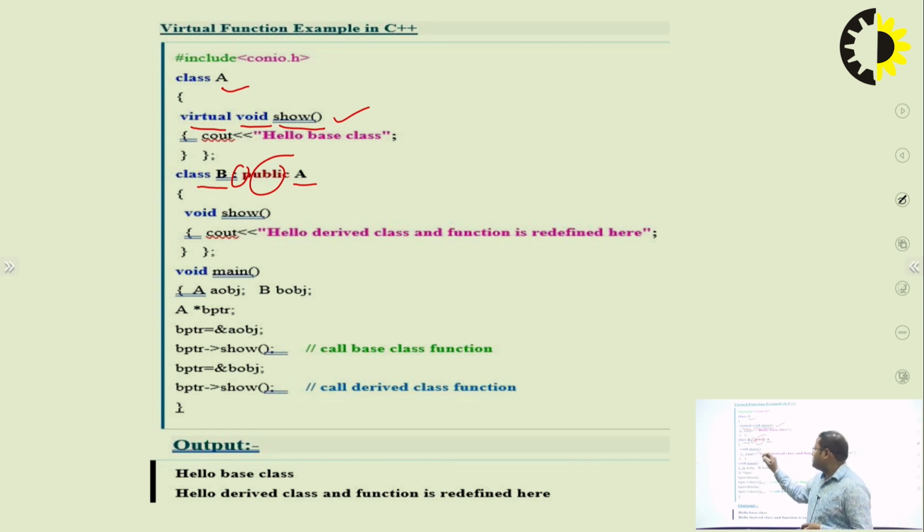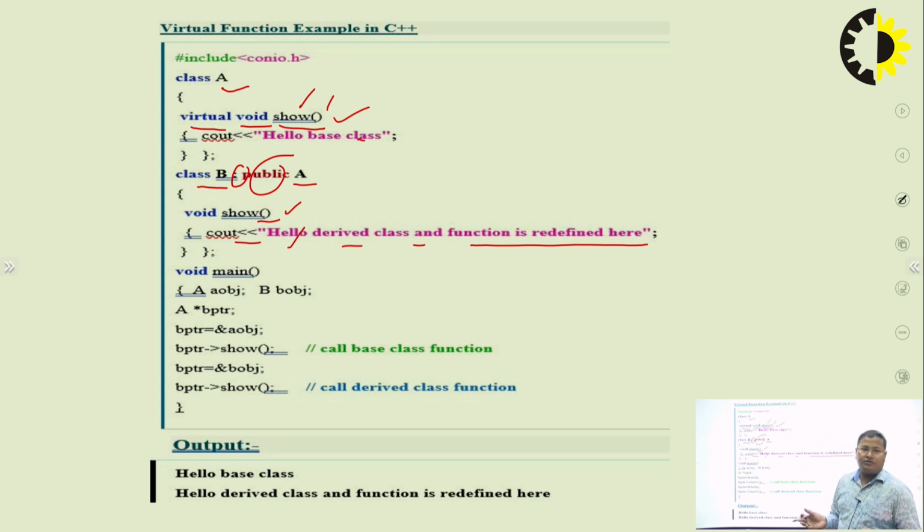Now again in this derived class or subclass the show method is written. In the base class show method, in the derived class show method. But here the output is hello derived class and the function is redefined here. So this show method and this show method have different bodies but the same name. This show method exists in the base class and this show method exists in the derived class. Here this show method is again redefined. We can write more code here.